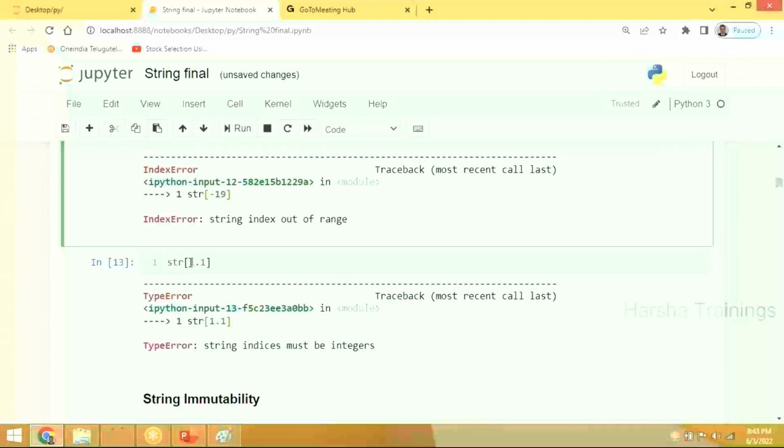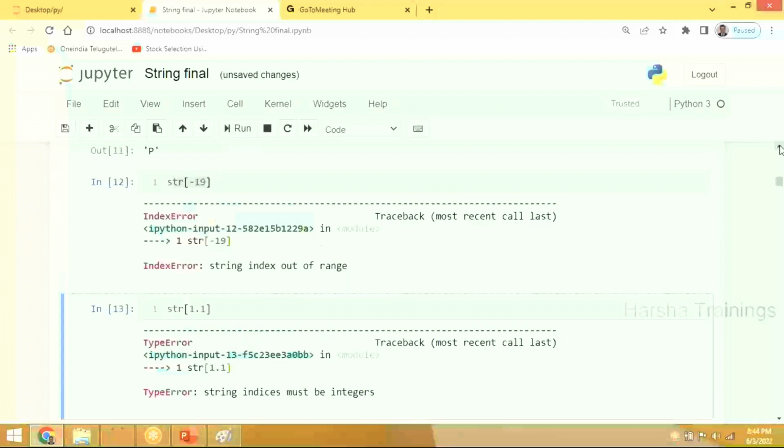As I already told you, if I provide anything other than an integer, it is an error. The index must be an integer. It cannot be a float, a string, a boolean, or any other data type. Look here: string indexes must be integers. Kindly note down these two error messages, when to get an index error and when to get a type error. Kindly maintain all error messages in the last page of your notebook. Are you doing that? I hope you are doing that.